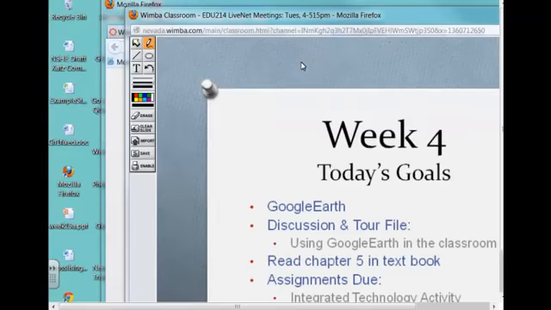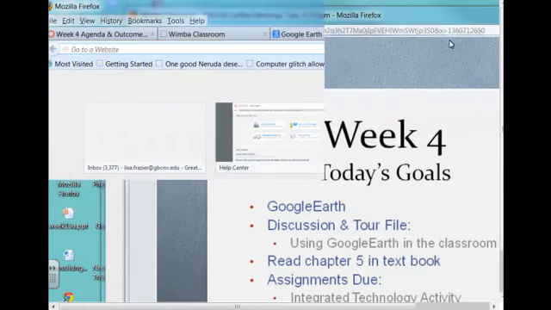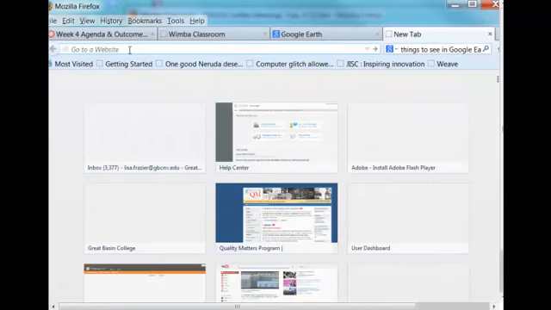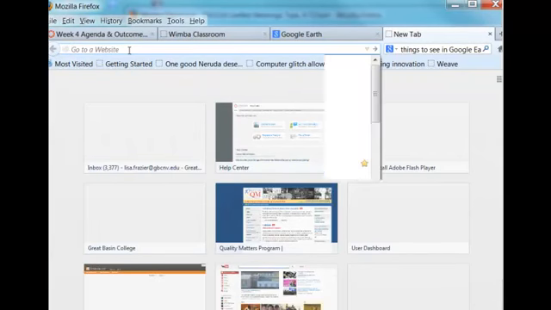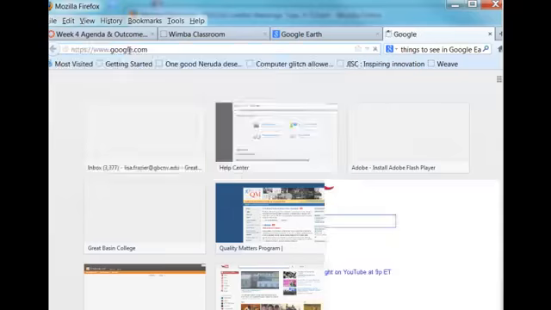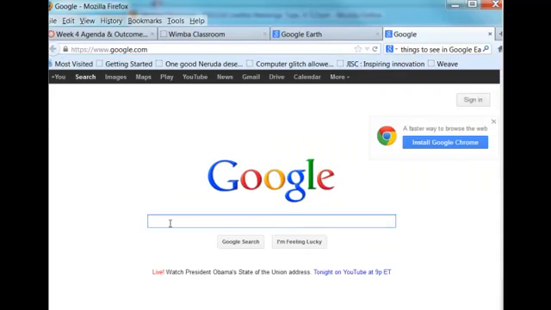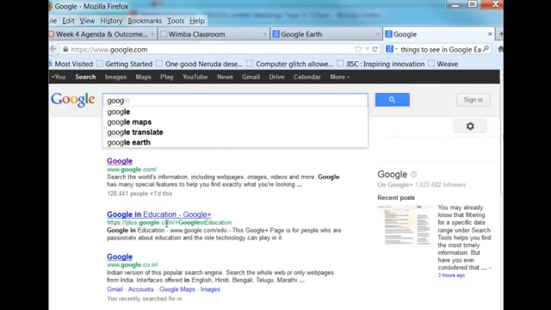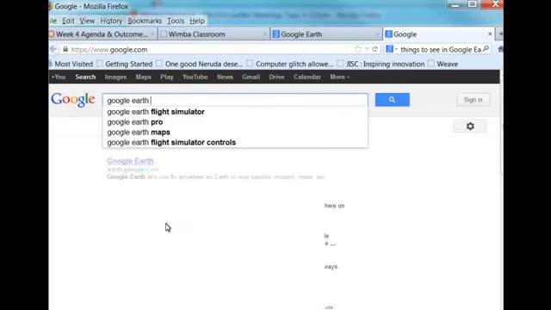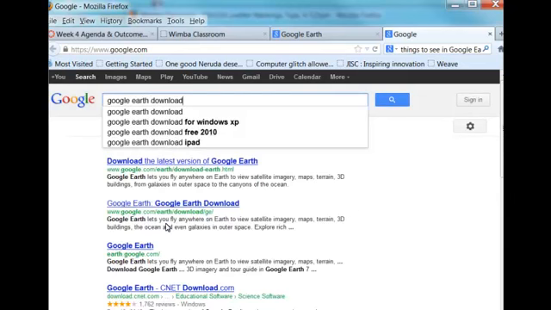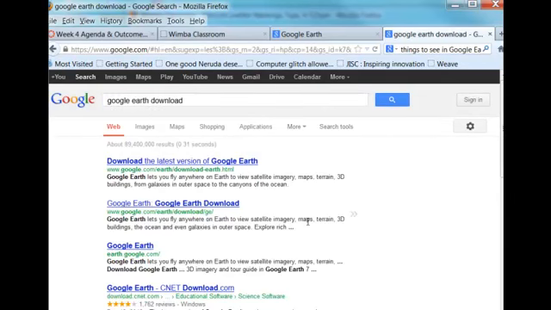Okay, so to download Google Earth, just go to any of your browser areas. Google's fine if you want to go there. Yahoo's fine. And just search for Google Earth Download. So here at the top of my list, I'm going to click on Download the latest version of Google Earth.